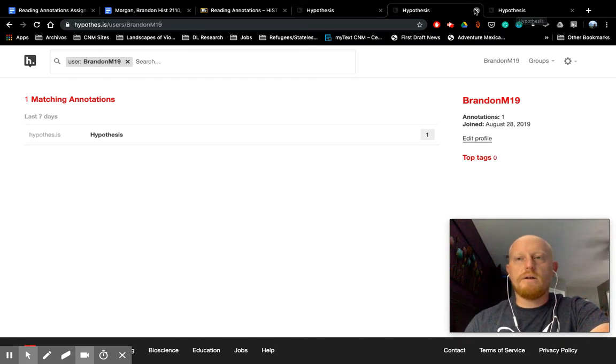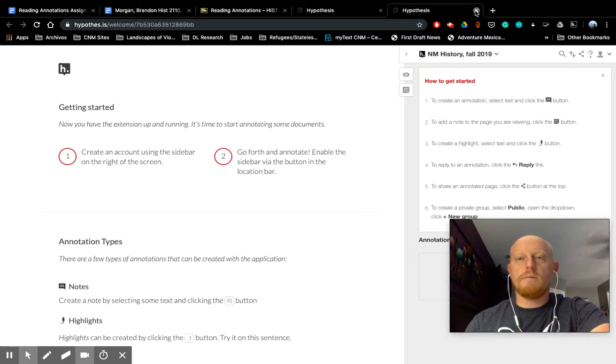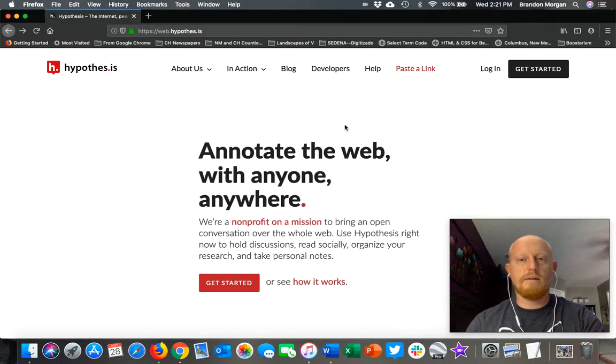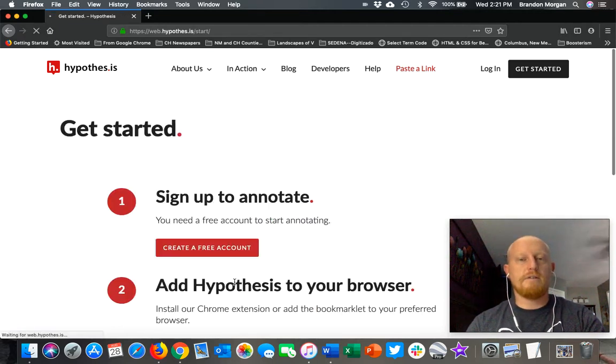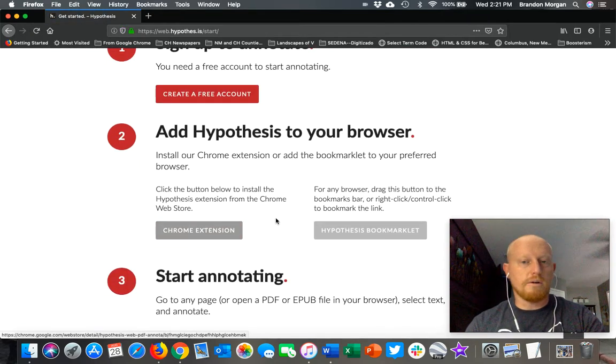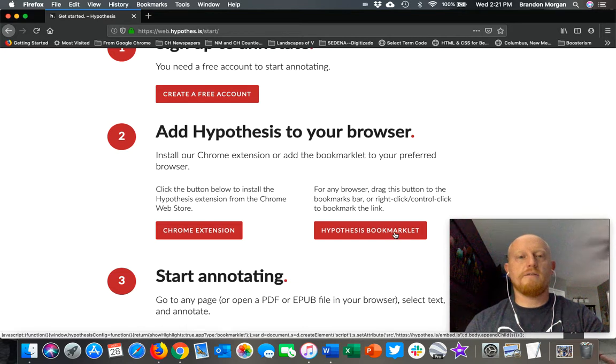Okay, so I'm going to close this for a second. So right here then, this is Hypothesis. You use it in a browser. Let me show you what that looks like in a different browser. So I'm going to swipe aside. Here we are in Firefox. I have Hypothesis open, and just as I did a minute ago, I'm going to click Get Started, scroll down, and then since I'm not in Chrome, I'm going to do this Hypothesis bookmarklet.